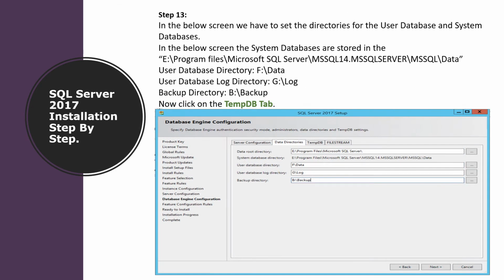In the below screen we have to set the directories for the user databases and the system databases. The system databases are stored in the E drive, Program Files, Microsoft SQL Server, MSSQL14, MSSQL, Data, and this is the path where the system databases will be stored. User databases we are storing in the F:\Data. The user database log directory we are storing in the G:\Log. For the backup we have mentioned a separate drive, B:\Backup.